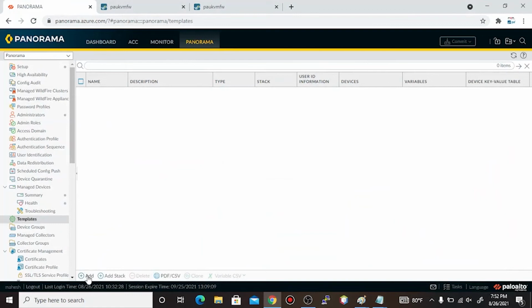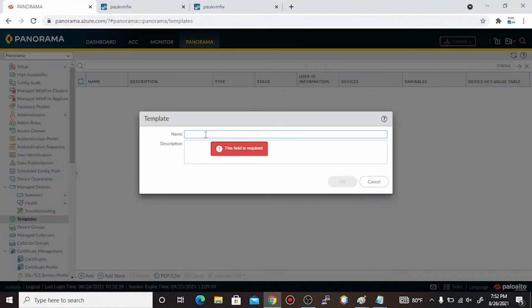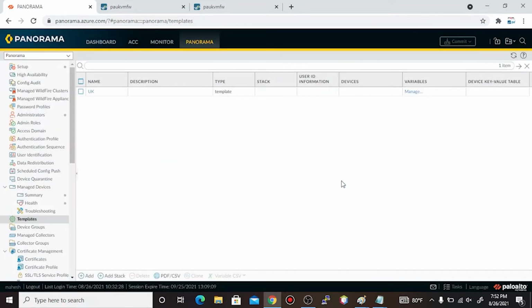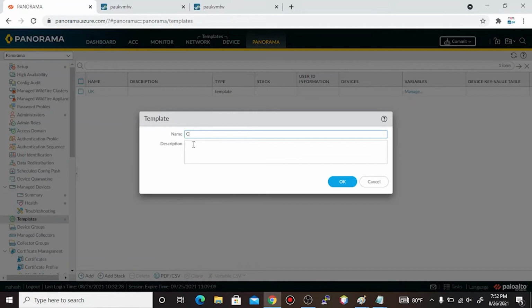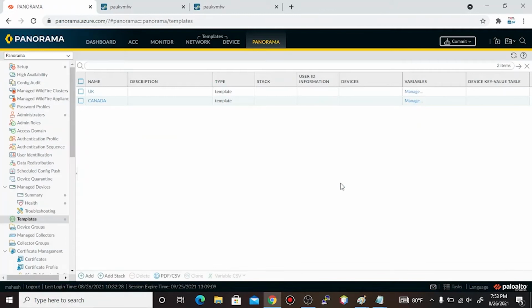Let me create the UK template first. I just named it UK. Click OK. Once I click OK, just check the tabs. See, now we have two more tabs, network and device. So that means templates are responsible for network configurations and device configurations. Okay. So let me create our Canada template as well. Okay, now we have two templates.